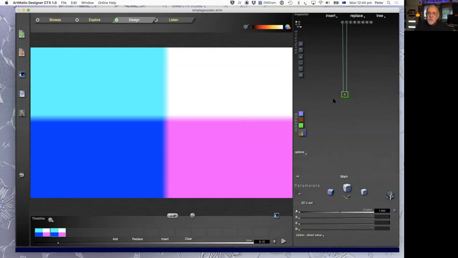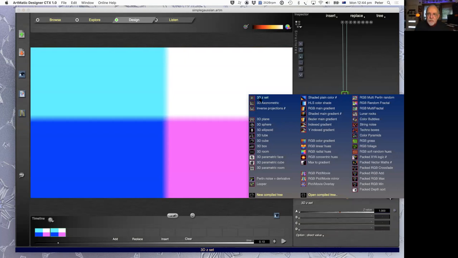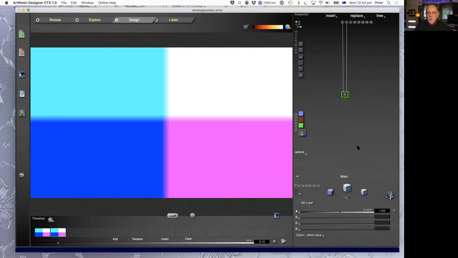The one that comes in as a default at the top here is the 3DZ set. That's just a very simple component that allows you control of the 3 outputs here with 2 inputs coming in. So it's really a Cartesian component, but it allows you to actually control 3 individual outputs.